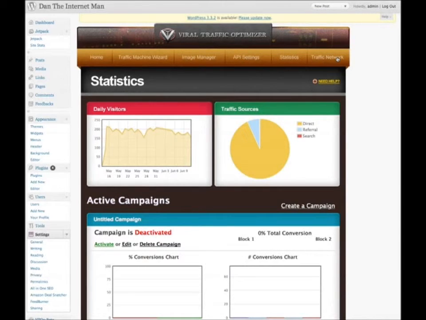Alright, so there you have a quick demo of it. It is very detailed. I could go over this for the next 3 hours just to show you all the cool stuff it can do.